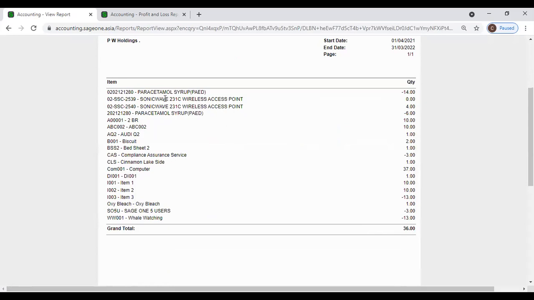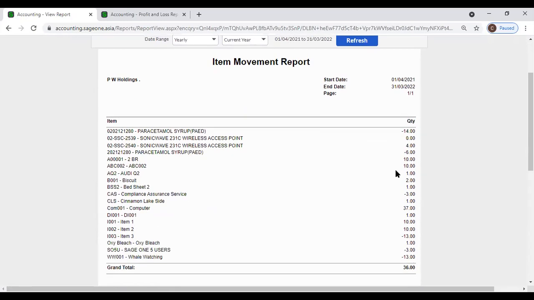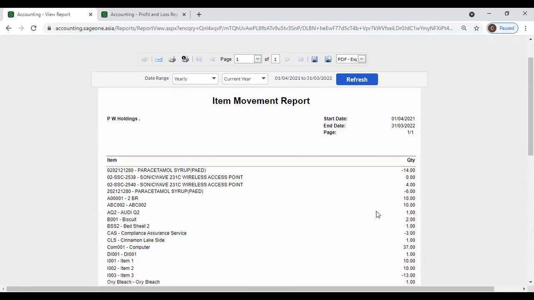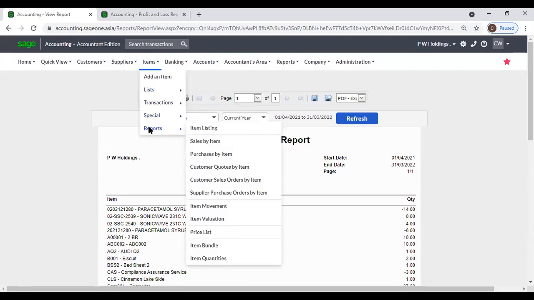Now here you can view net item movement. Now here from our stock, we have issued 14 quantities. For this item A2BR, it's added 10 numbers like that. From the summary report, you can view the net quantity we have received or we have issued.